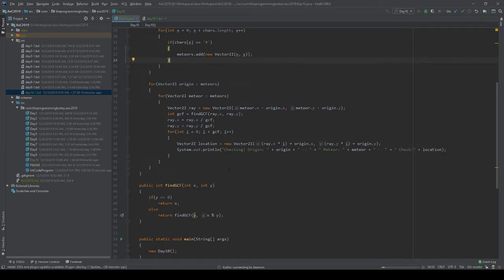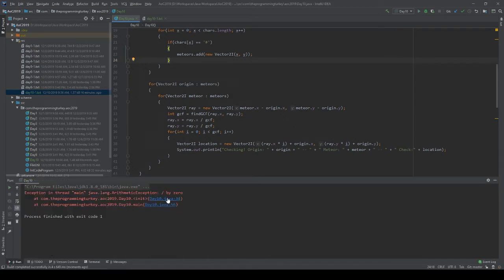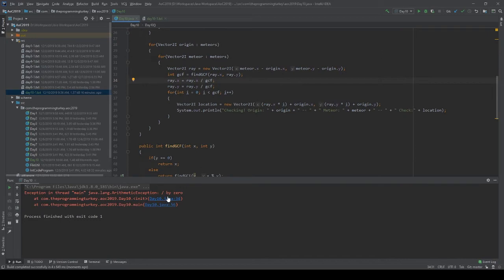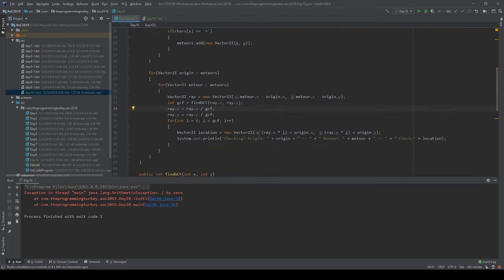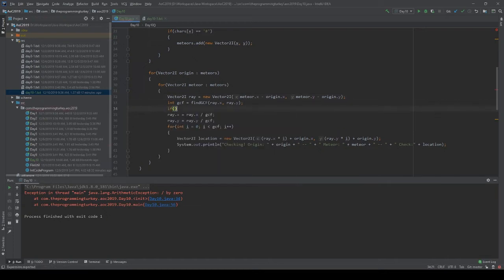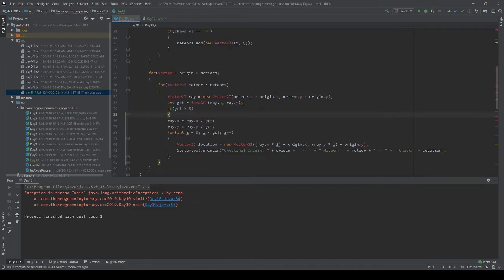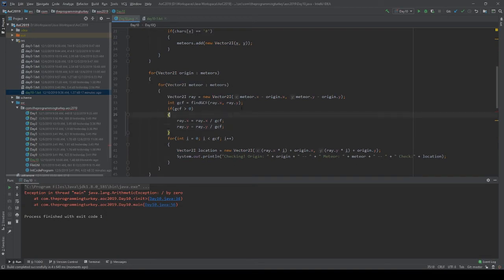Let's go ahead and run this. Let it build. And please... divide by 0. Oh, if the GCF is 0, that means it can't be divided. Although it shouldn't be, I guess it can be 0 because if it's 0, 0. Sorry. Run that again.